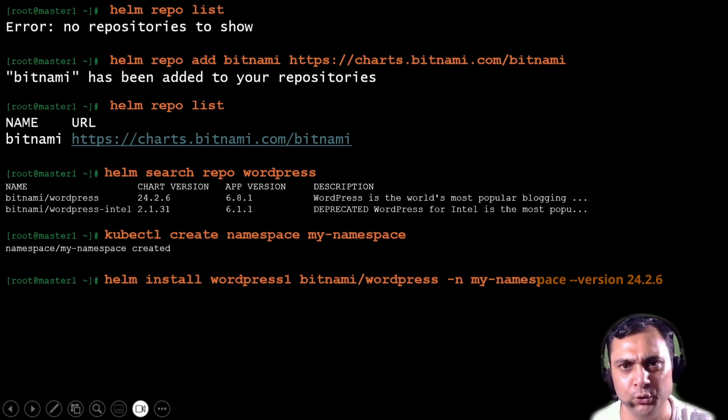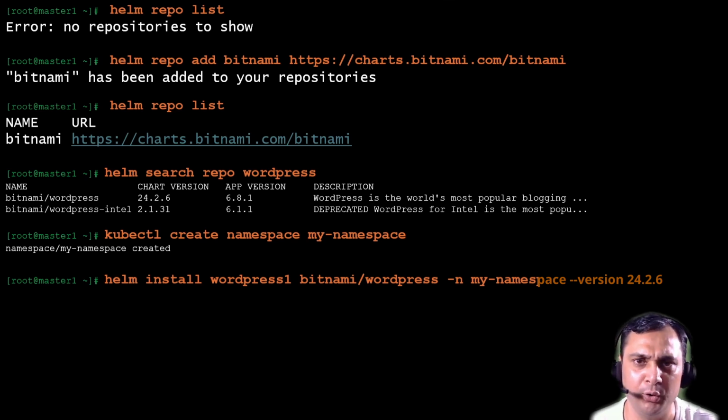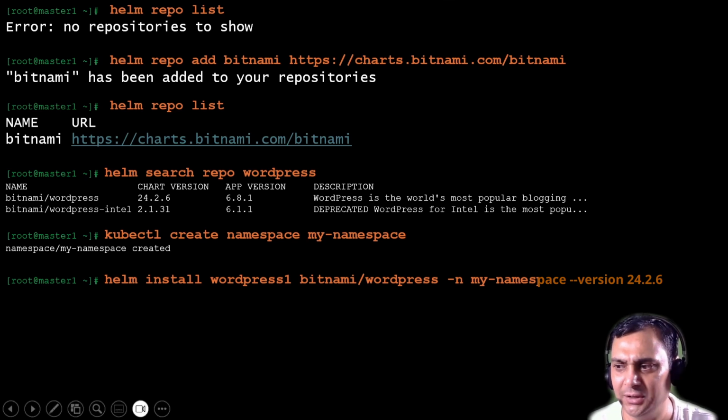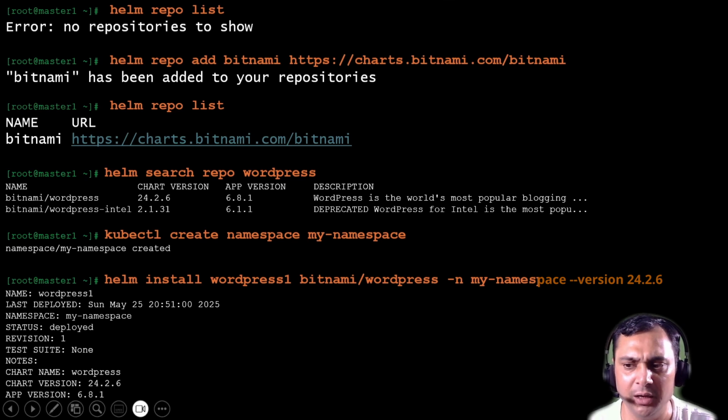And you can also use the --version flag if you observe different versions of the WordPress Helm chart. Obviously, for your organization, you are using a different Helm chart. For that reason, I have mentioned the --version flag here. Once I execute this command, I should see this output. It means that the name of our Helm release is wordpress1, it is installed inside my namespace, and the status is deployed. After that, the revision is one.